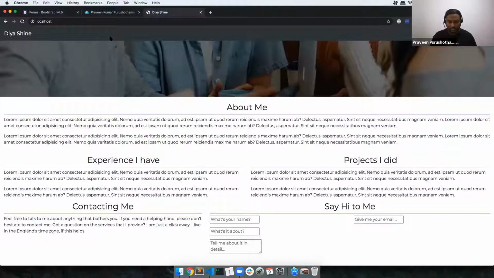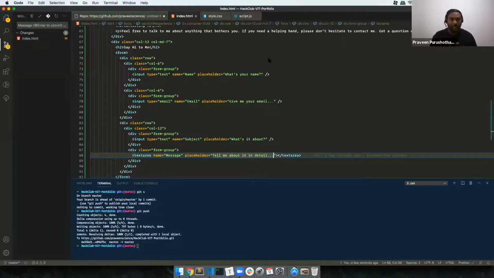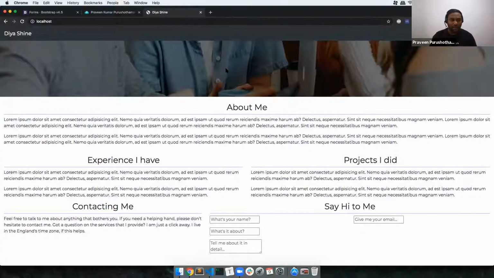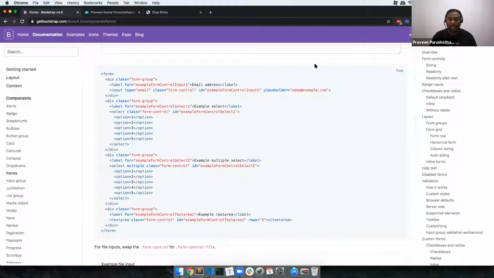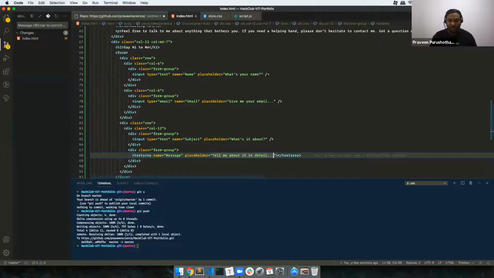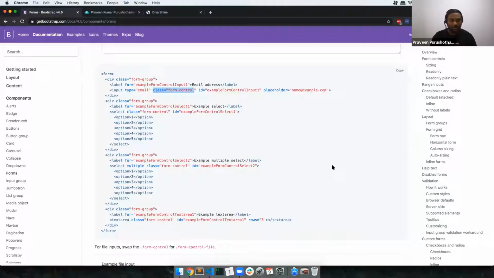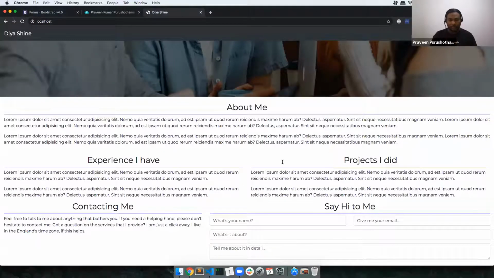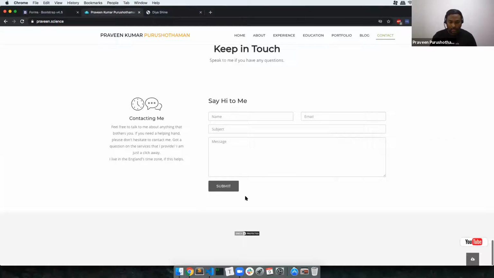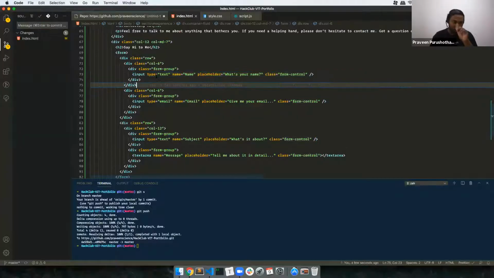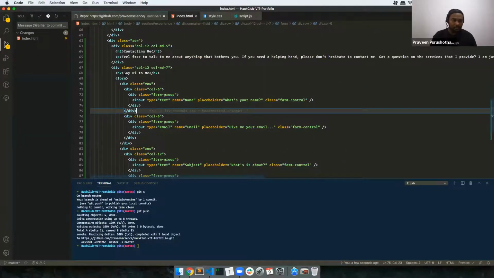yuck. I didn't expect this one. I know why. I forgot one class. These are the reasons why I keep it open. I forgot this class form-control for all these inputs. So this one, this one, this one, and this one, I need a class which is form-control. Not pest control. Boom, there you go. Our form is here. Did I write anything here? No, nothing else.